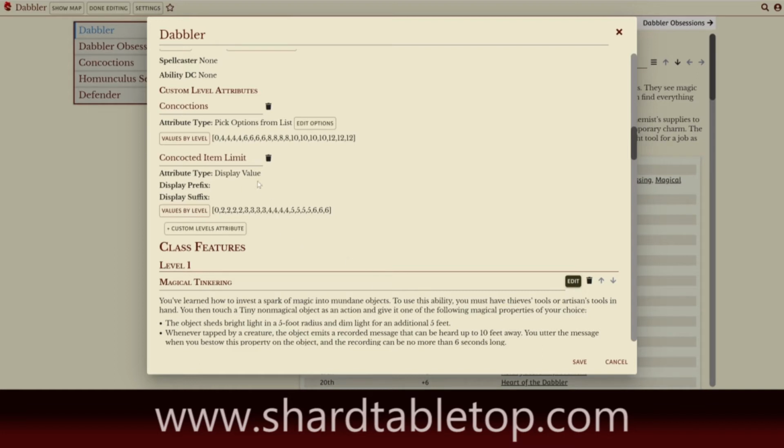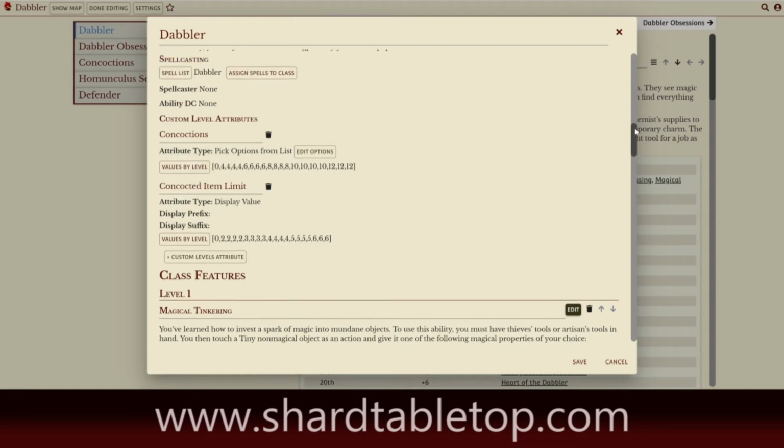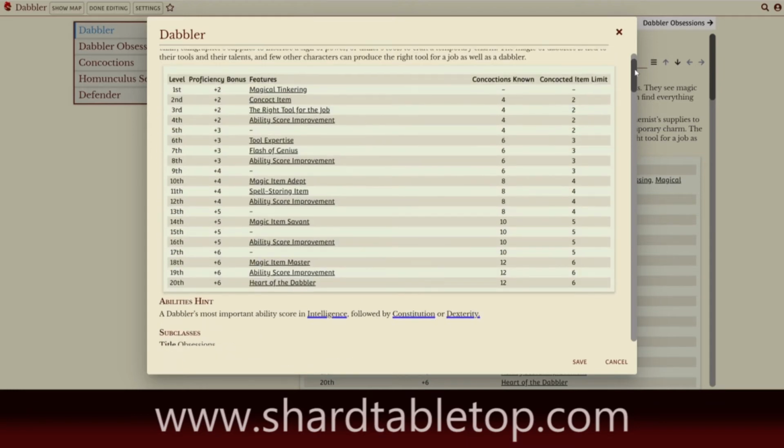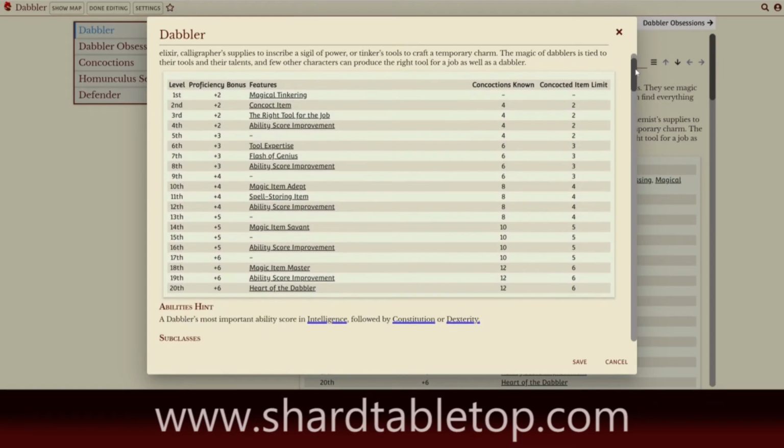We can display value. We could also keep it as points if we wanted. It's just a limit in terms of the normal things. If you want to be able to tick that down, then keeping it as a count would be fine. I prefer the display value approach here, so that's what we're going to do. So we're just going to show it as display value. Now if we go up and look at our class table, you'll see what's going on here is we now have concocted item limit, concoctions known in addition to our features.